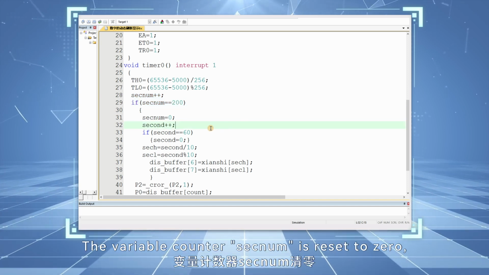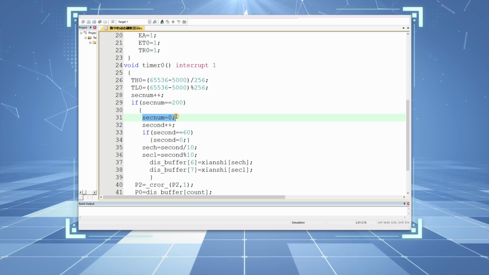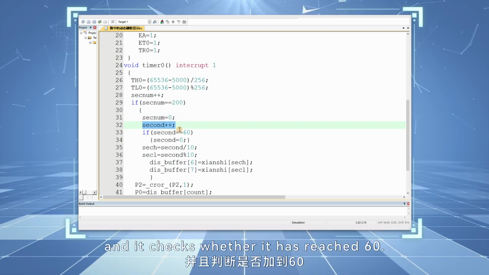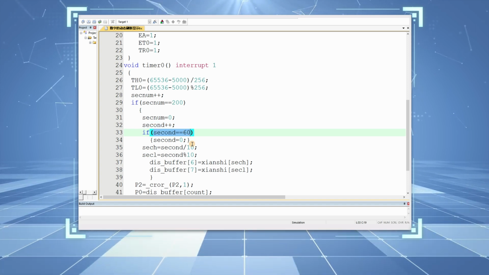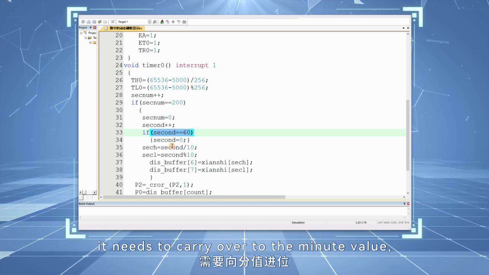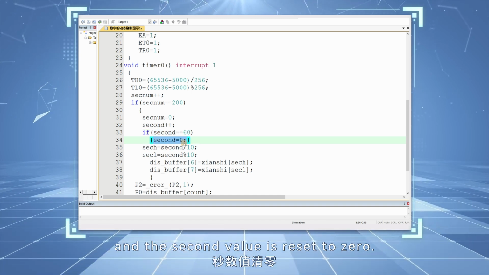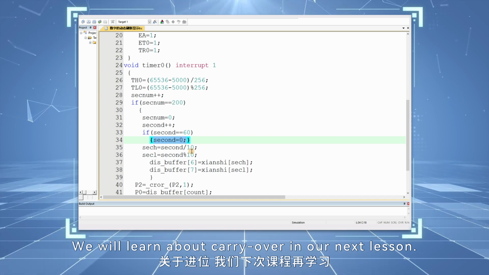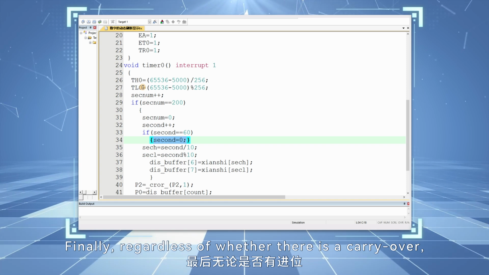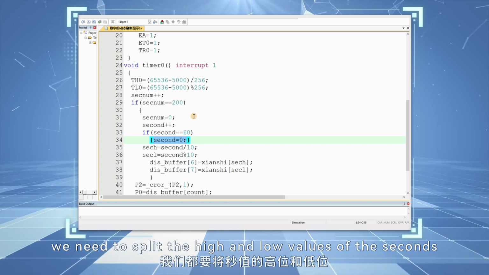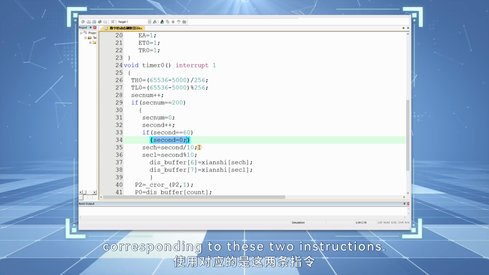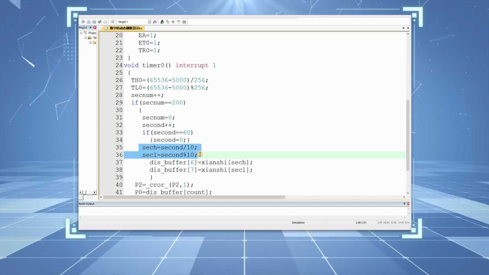The variable counter second is reset to 0, then the second counter second is incremented by 1, and it checks whether it has reached 60. If it has reached 60 seconds, it needs to carry over to the minute value, and the second value is reset to 0. We will learn about carryover in our next lesson. Finally, regardless of whether there is a carryover, we need to split the high and low values of the seconds into 2 separate digits for display, corresponding to these 2 instructions.